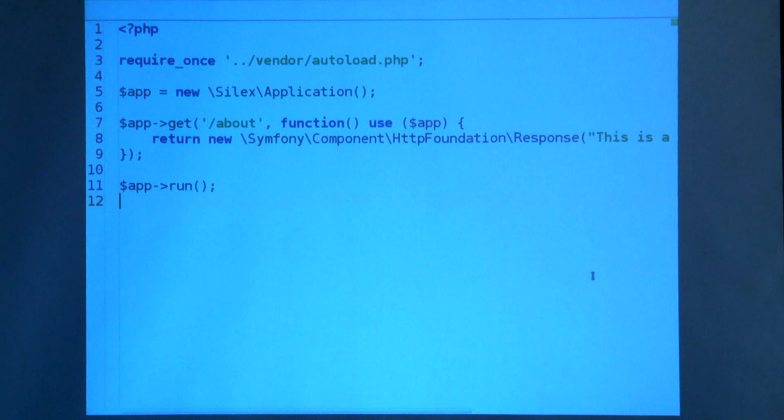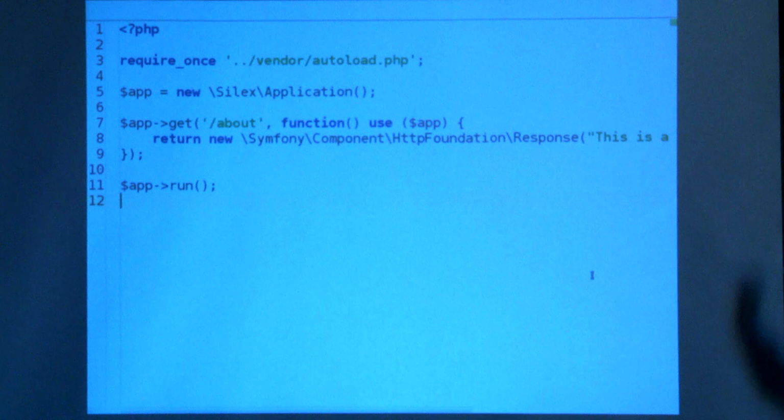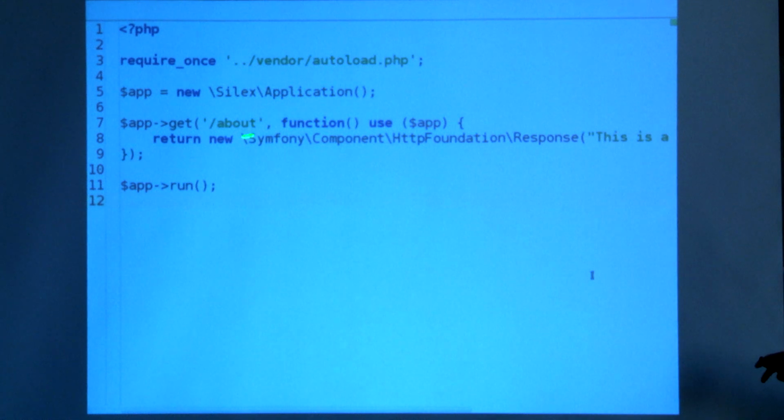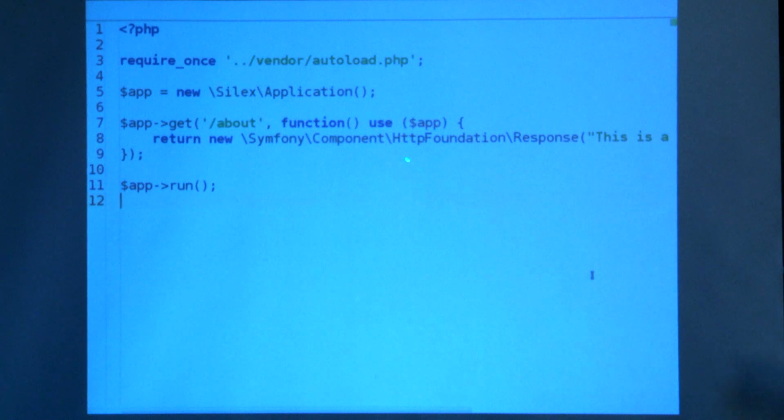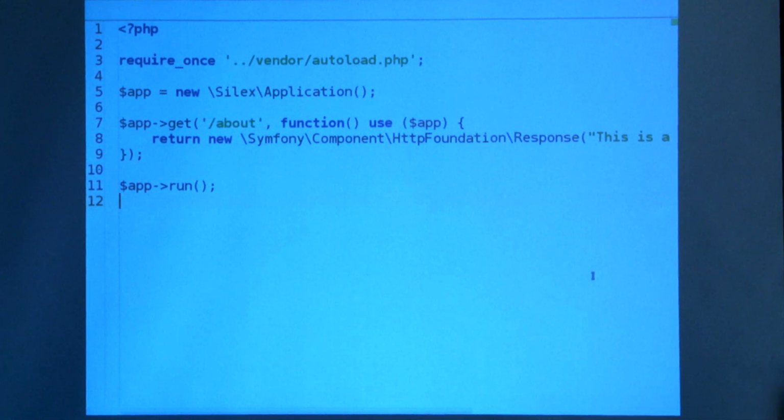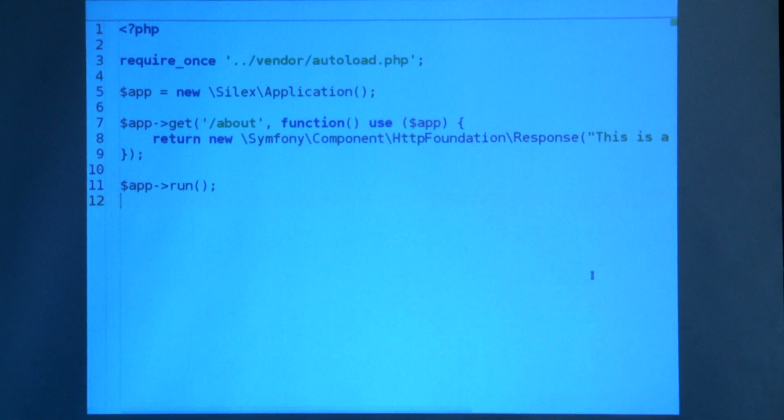In this case, you can call app-get, which is the shorthand for I'm going to create a route at this path. I only want it to respond to GET requests, so a post or a put or whatever will get ignored. And this is the controller for it, which can be any PHP callable. PHP callable is a function name, a closure, an array that contains a class name and a method name, or an object and a method name. Pretty much anything that in PHP you can put parentheses after and it doesn't break, that's a callable.